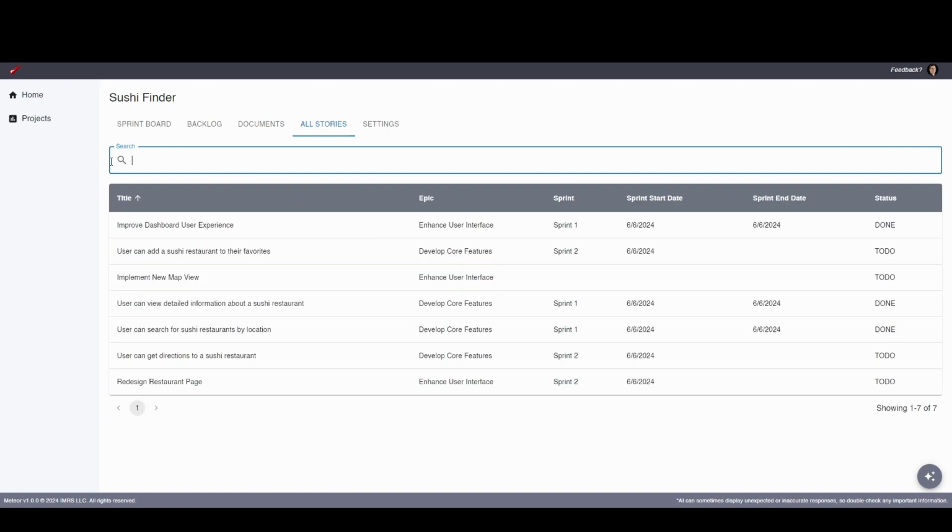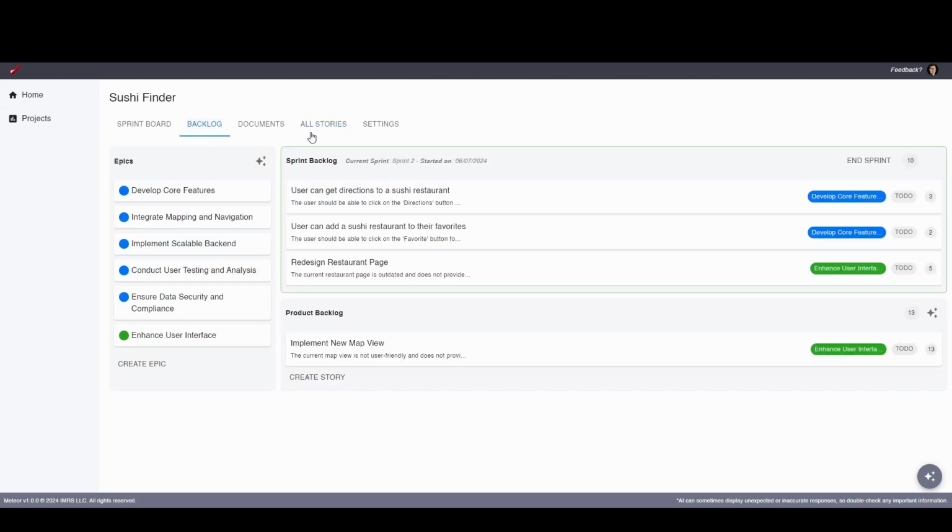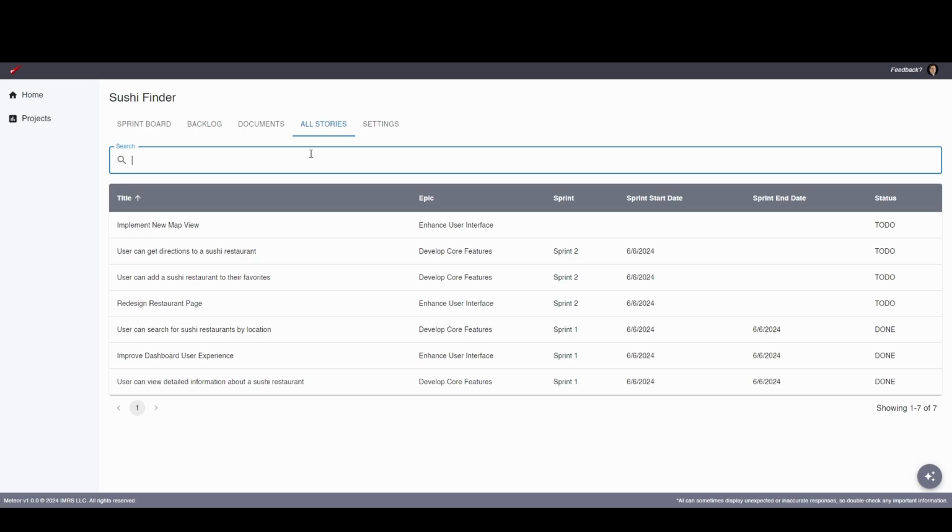That's pretty much it. There's not a lot of mystery around this section. It's just a referential area where you can go find stories if you're having a hard time finding them in the backlog. You have a bunch of them. You just come over here, type in kind of what you're looking for, and find your stories.